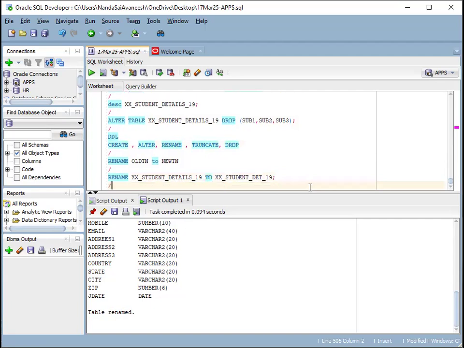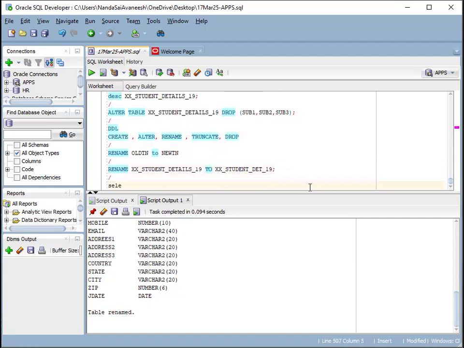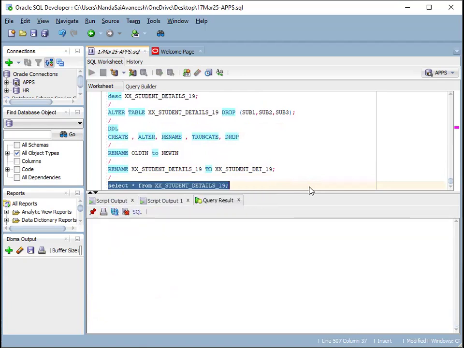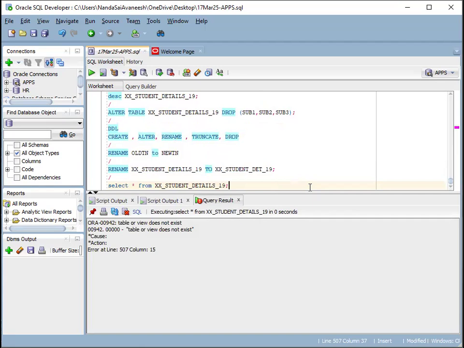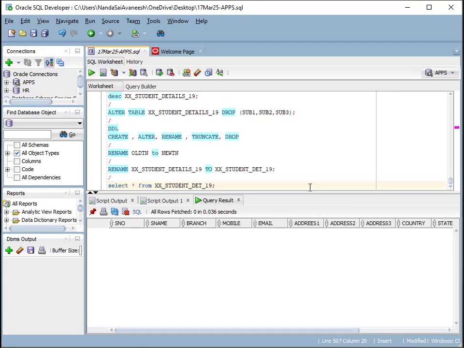Suppose how can I check whether the table is renamed or not? Select star from, giving our old table name. Now it gives the error, table or view does not exist. That means this table name is already renamed, so it is not existing. Now you can give the renamed name, select star from XX student underscore DET underscore 19. Then you will get the structure here. There is no data inside the table, so only blank columns are displayed.